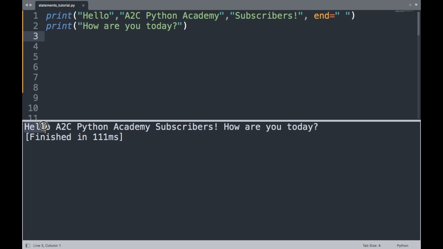We see that it prints, "Hello A to C Python Academy subscribers," which is what the first line says it should print. But the only difference is that normally, like we said, in Python the new line character is automatic. What normally should happen is the next line should print, "How are you today?" But because we're using the end parameter with a space as a value, what happens here is your end parameter space value, and then it immediately prints the next line, which is, "How are you today?"